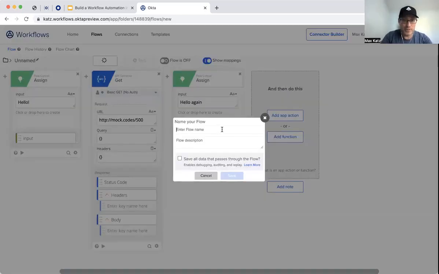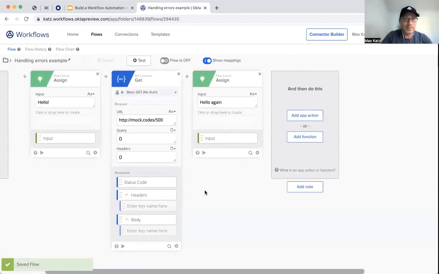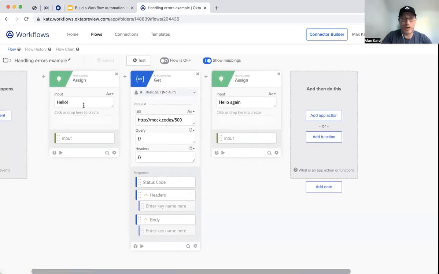Oh, let's give this a name. So this is handling errors example. I want to enable this so we can see how the data passes from card to card. All right. So this is, again, just some logic before. This is the actual card that we're interested in, and then some logic after, right? Just to play an assignment. Let's test this. So actually, let me go back to 200 first.